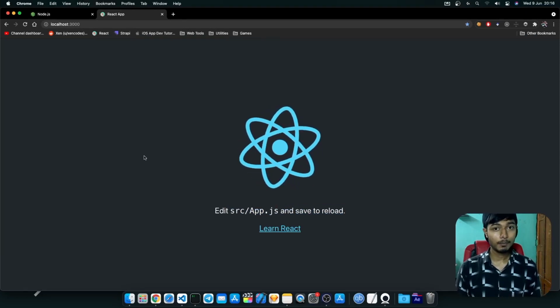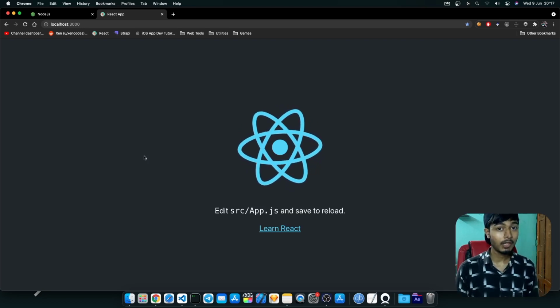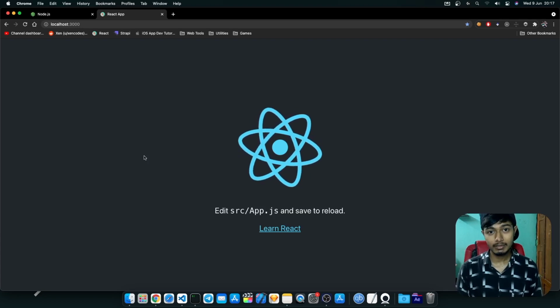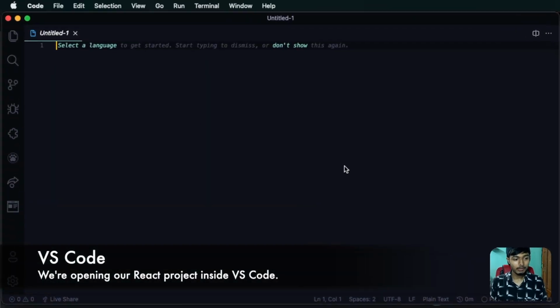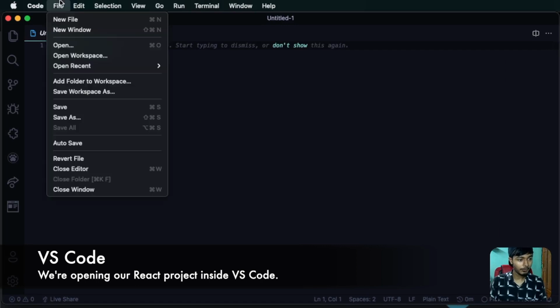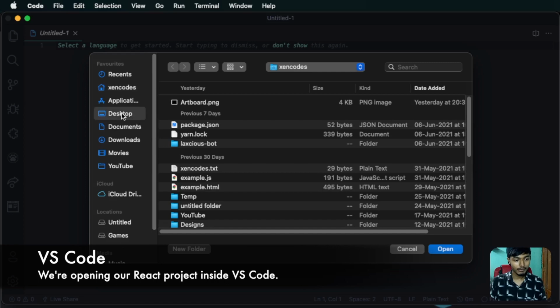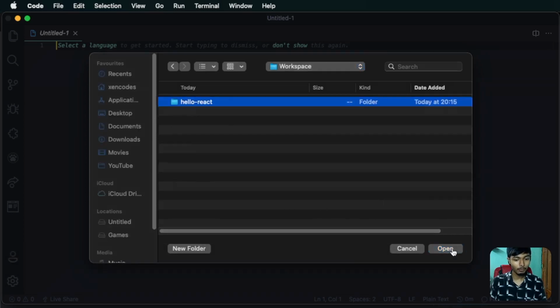Now let's open our project folder inside VS Code. If you don't have VS Code installed on your PC, I would highly recommend installing it. You can download it from the link I will put in the description below. Check it out. Let's open VS Code and then go to File and Open. Then we are going to go to Desktop and then workspace, and then we'll choose hello-react and click on Open.